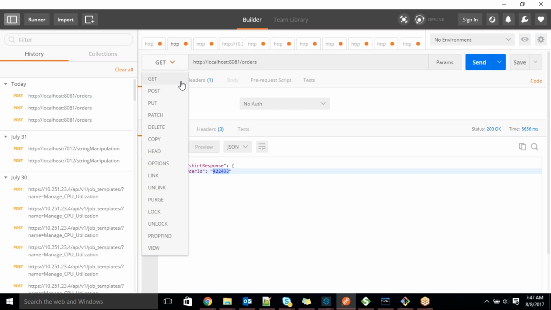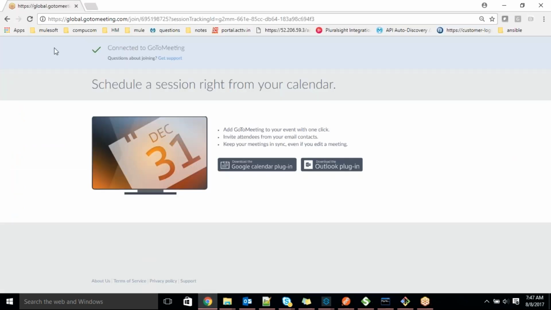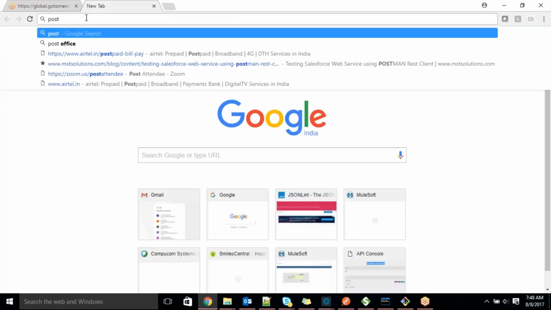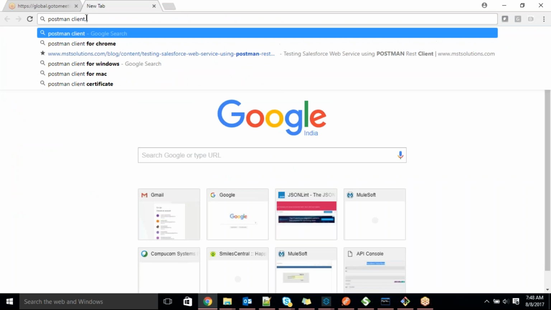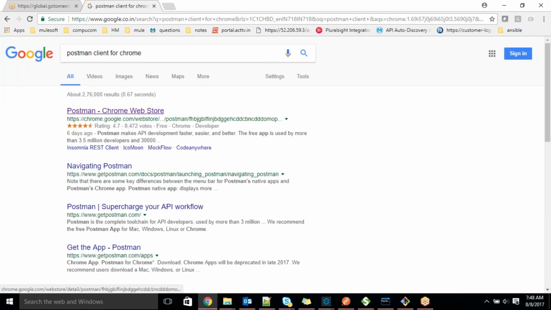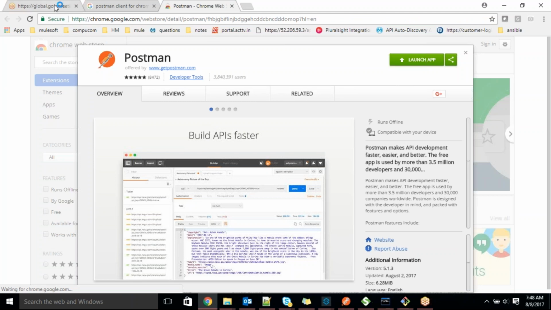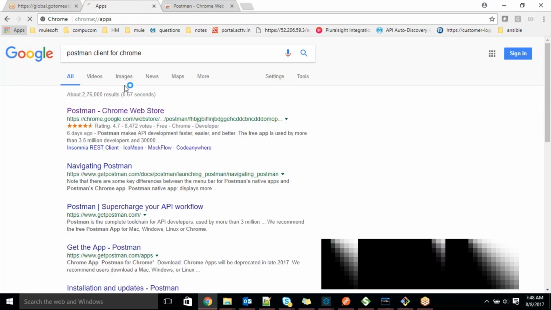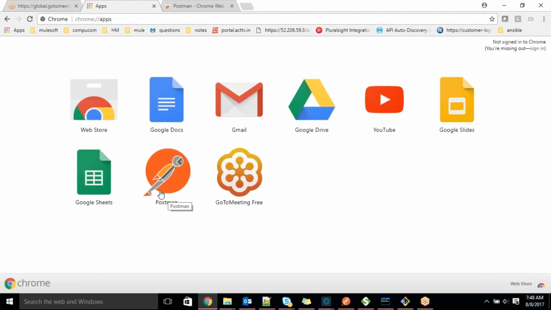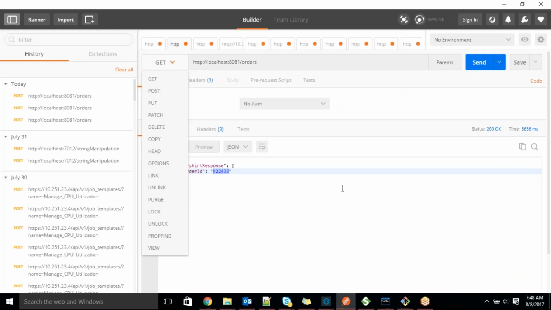For that there is a plugin for Chrome, guys. So try to add this plugin into Chrome. Search for Postman client, Postman client for Chrome. This is an add-on of Chrome. Just add it. You can see that clearly here. Add it. Once you've done this, the whole thing appears in the apps. Okay, that we added successfully. Then click on this Postman, and then you can see this. You guys are clear, right?